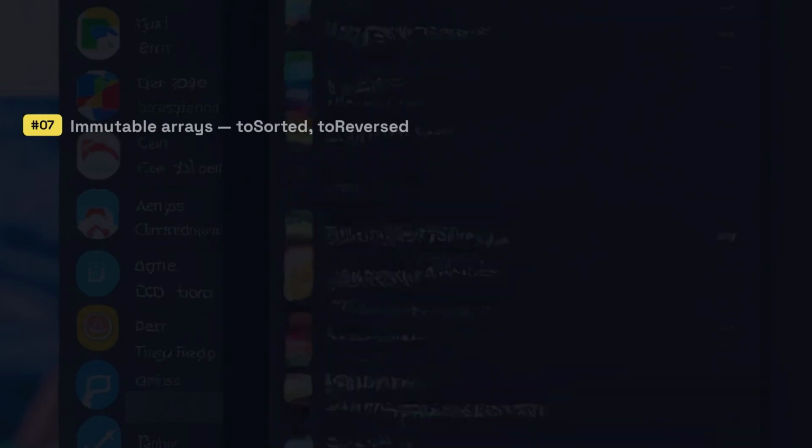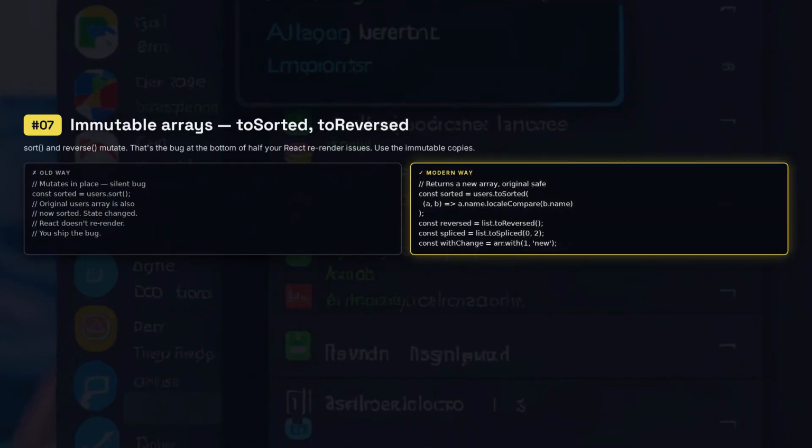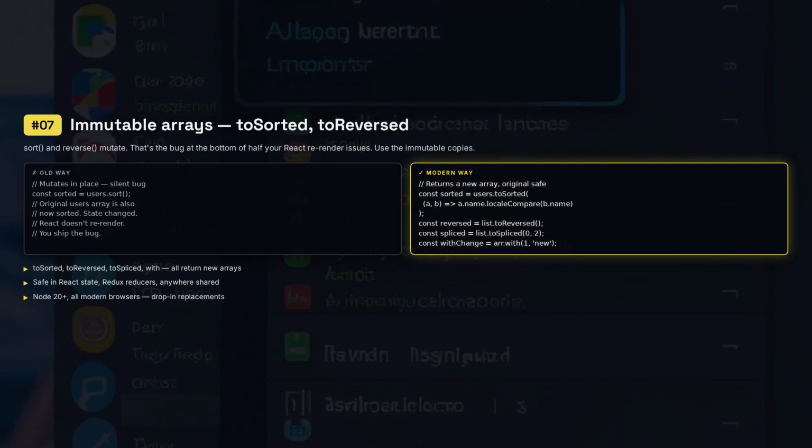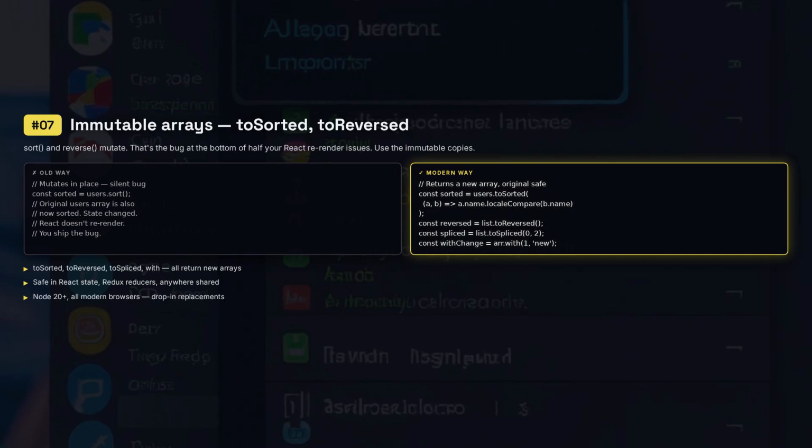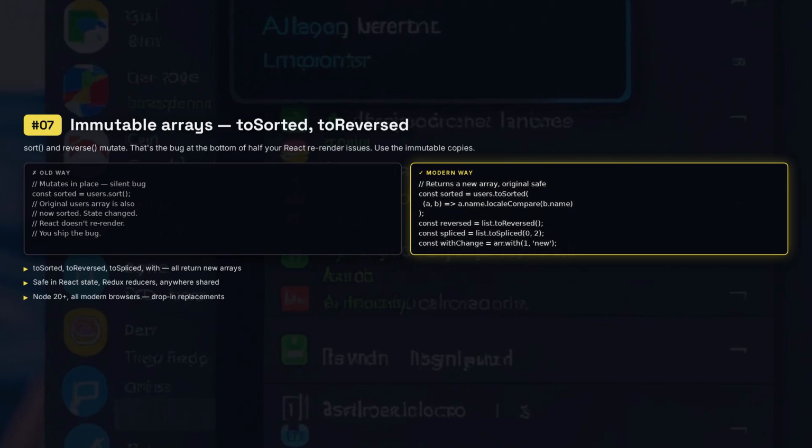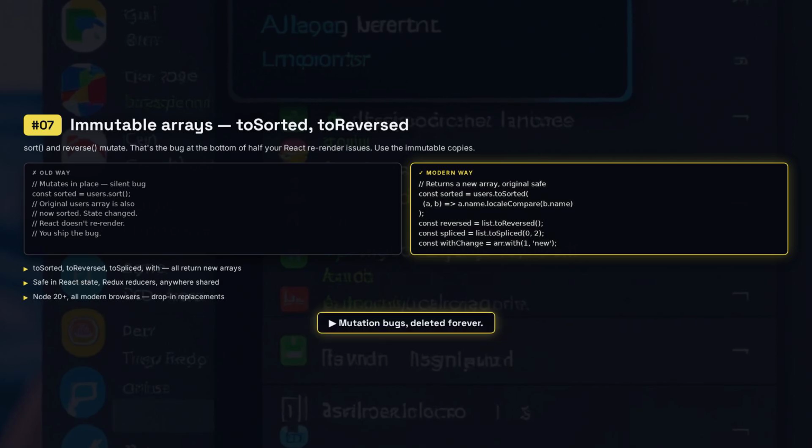Number 7, immutable array methods. sort and reverse mutate the original array. That's the silent bug at the bottom of half your React re-render issues. You sort the list, the state object reference doesn't change. React doesn't re-render. You ship the bug. The fix, use the immutable copies. toSorted, toReversed, toSpliced, and with all return brand new arrays, leaving the original untouched. Drop-in replacements, mutation bugs, deleted forever.